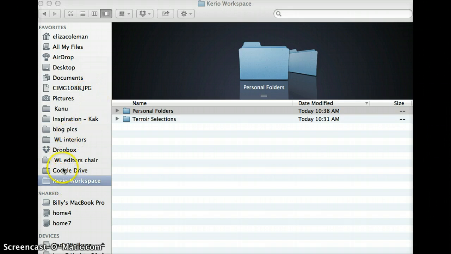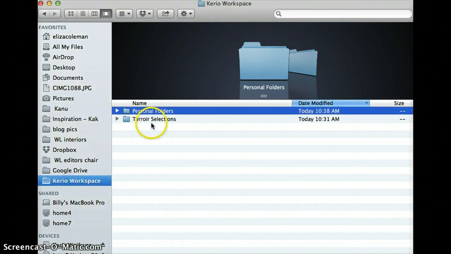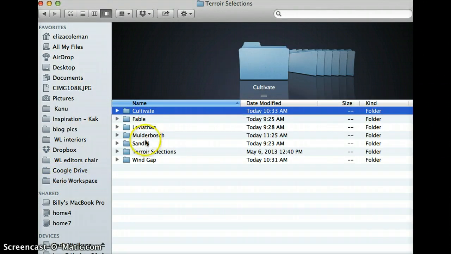And this is where it'll show up in your Finder bar. Kerio workspace, Terroir selections, and then you see the brands. Right now I only have some of them synchronized, but once you synchronize all of them, you'll see the list of brands here all the time on your computer.